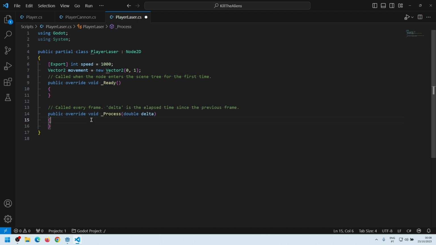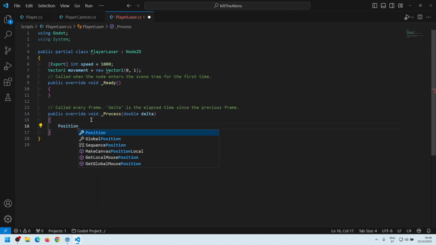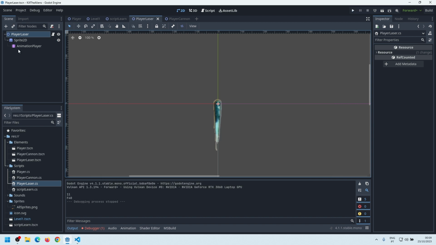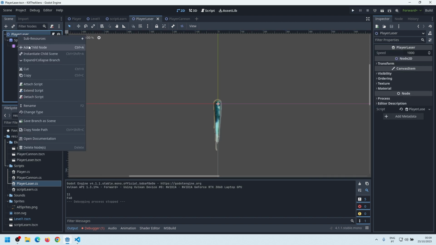Then, as we did with the player, we add the movement to the position without forgetting to multiply by the speed and the frame time. If we return to Godot and test, we will see the laser moving up. The last step is to remove the lasers when they leave the screen.